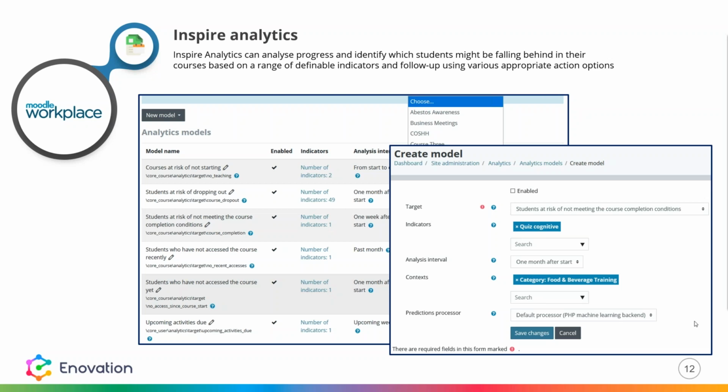models. So what I've picked in this, for this screenshot, is I pick the target. There's a drop down. There's various different elements you can choose. So students at risk of not meeting the course completion conditions. We have chosen just quiz. So there's quiz social and quiz cognitive. Quiz social means that you've gone into the quiz, you've looked at it. Quiz cognitive means that you've actually submitted to it.